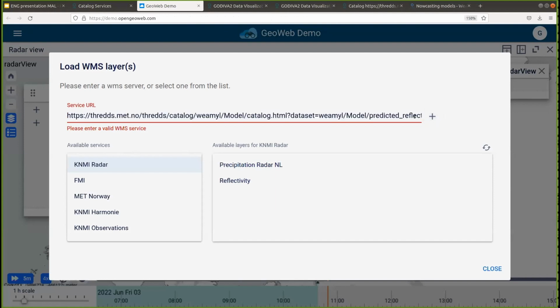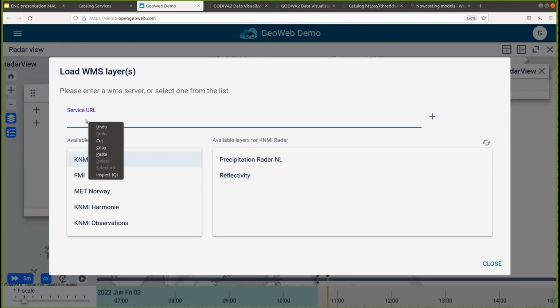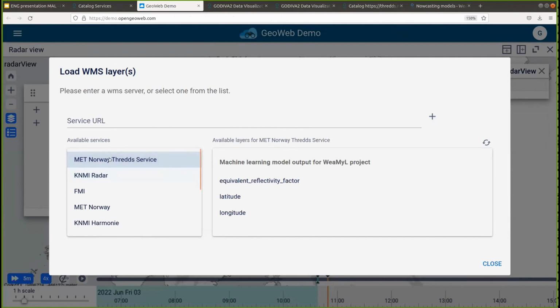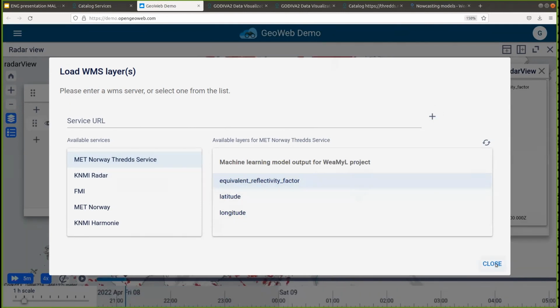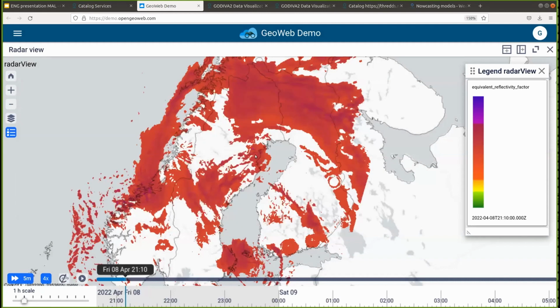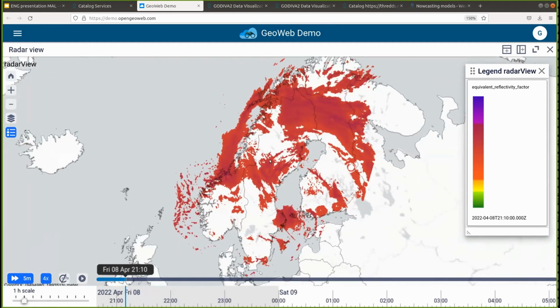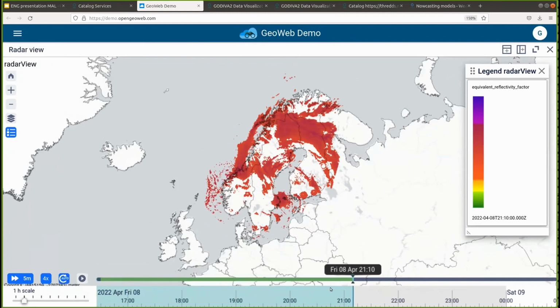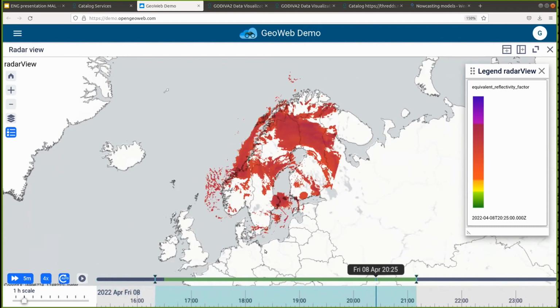I thought I had updated this, but it's still pointing to an old link. Okay. And then by clicking on the plus button, you see there's a new available service, MET Norway THREDDS service. By clicking on this, you will have, again, the three variables. By clicking on equivalent reflectivity and closing this window, you will get a snapshot of the content of the data. You need to do some adjustments here by clicking this auto update on, so it will force the time slider to follow the exact dates of the generated forecasts.